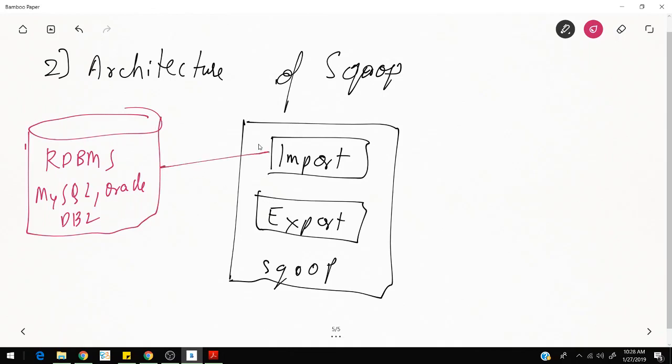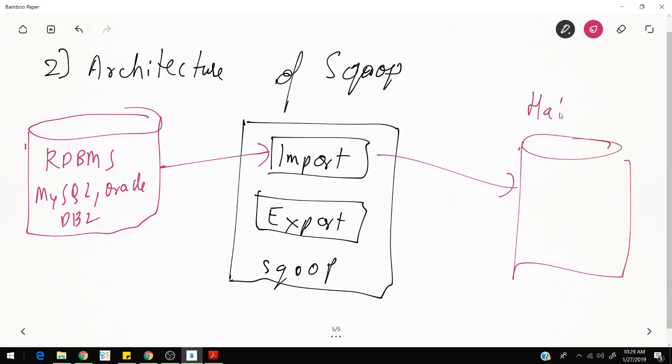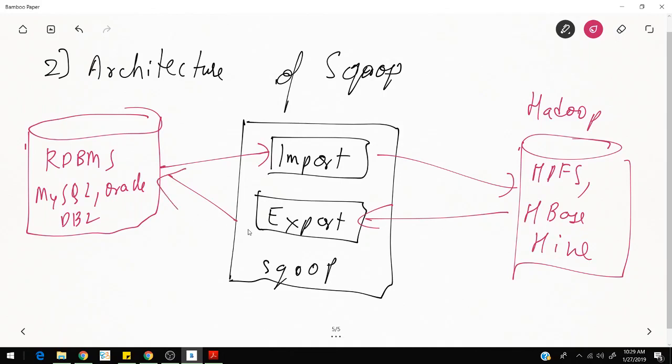So you can import the data into Hadoop. You are having Hadoop over here. You can either import directly in HDFS, or you can put it in HBase, or you can put it in Hive. So this will be called an import, and you can also export the data.